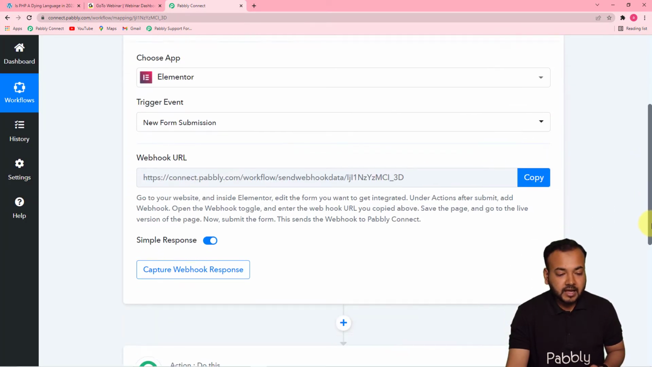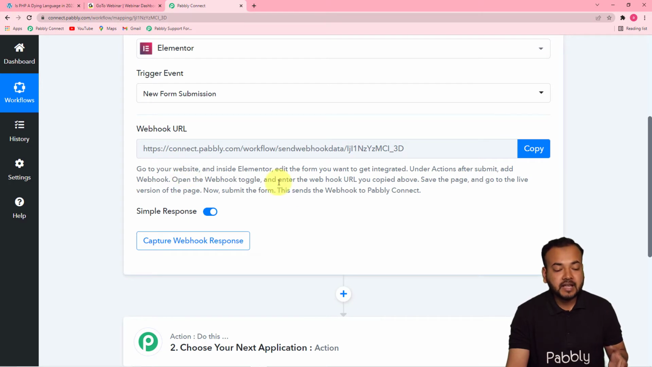This is called a webhook URL, guys. With the help of this, you can fetch the data from any external application to here in Pabbly Connect. Okay, so with the help of this, we are going to integrate the Elementor form plugin and we will bring the test data of any test submission here. Guys, you can read the instructions written here on how you can do this. Let me show you how actually it is going to happen.